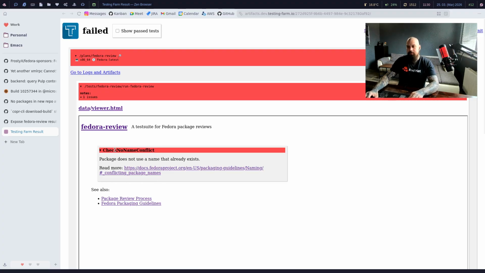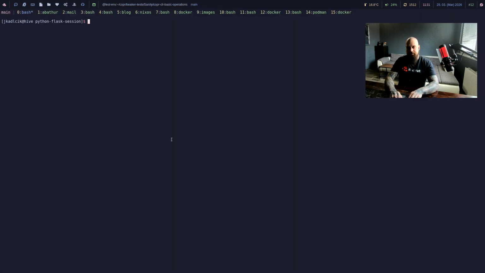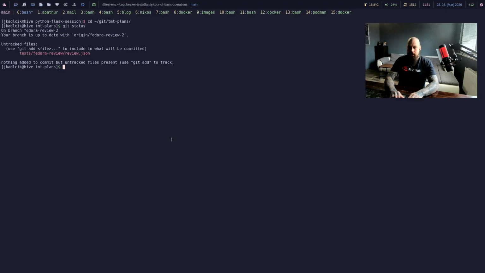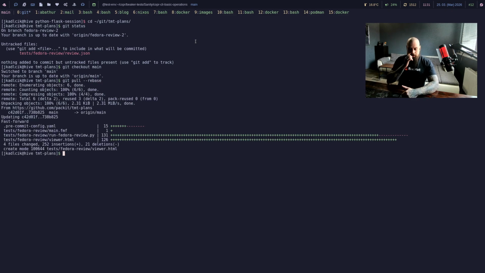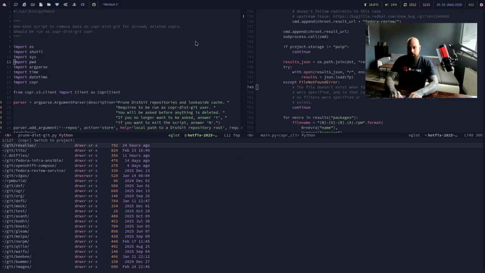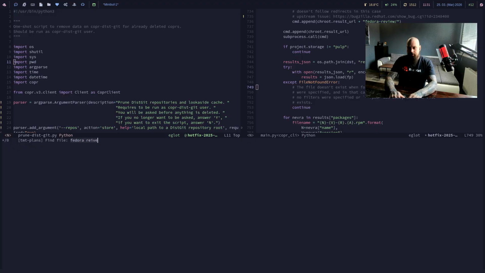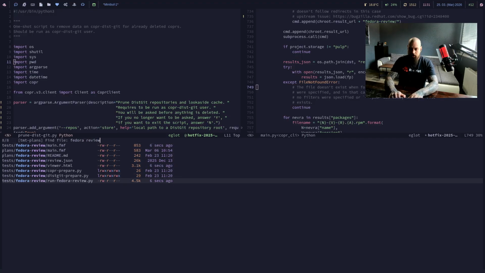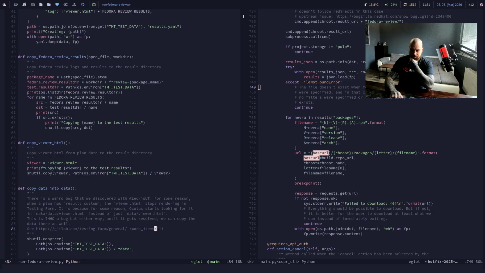Let's start with the easy one, which would be skipping the name conflict, hard coded. So let's get to it. If we go to git tmt plans, we are still on our last feature branch. Let's check out main and pull with rebase. Cool. Now let's find our project. tmt plans Fedora review. And this is our script.